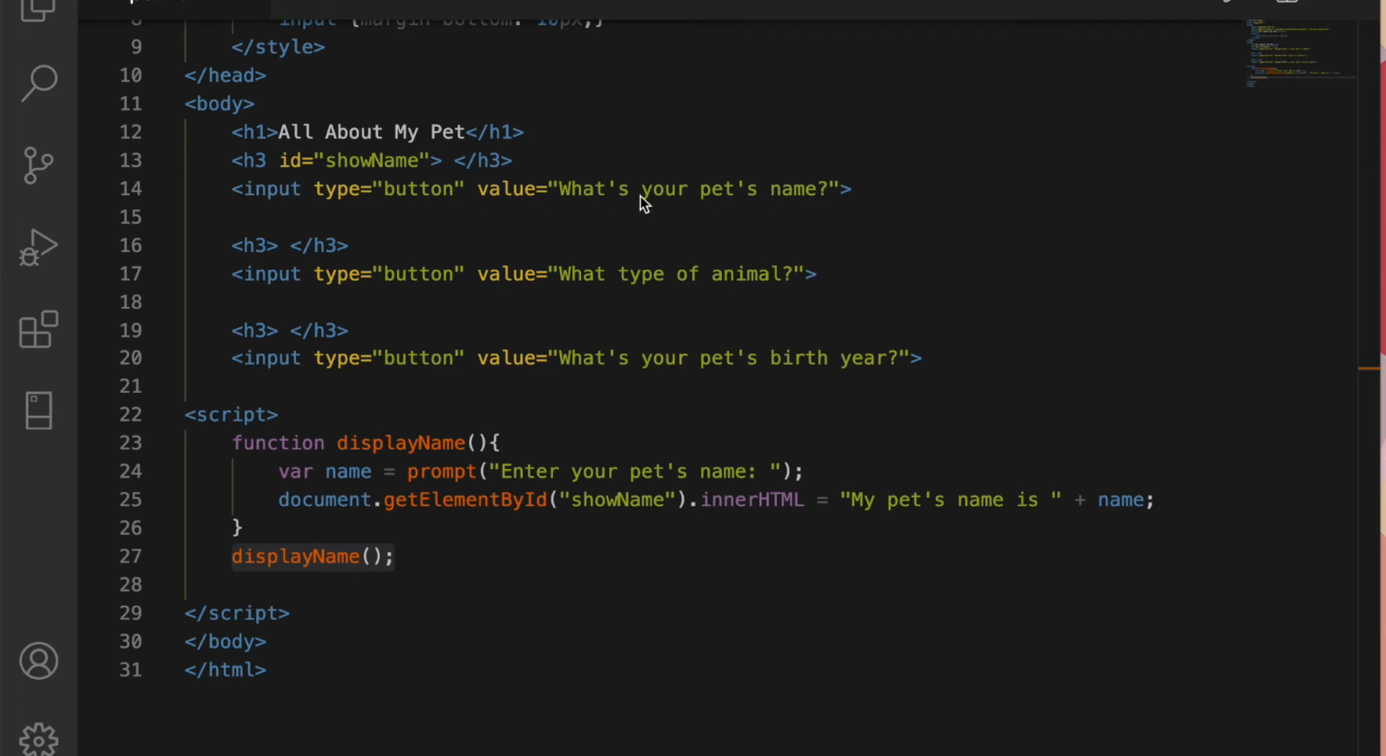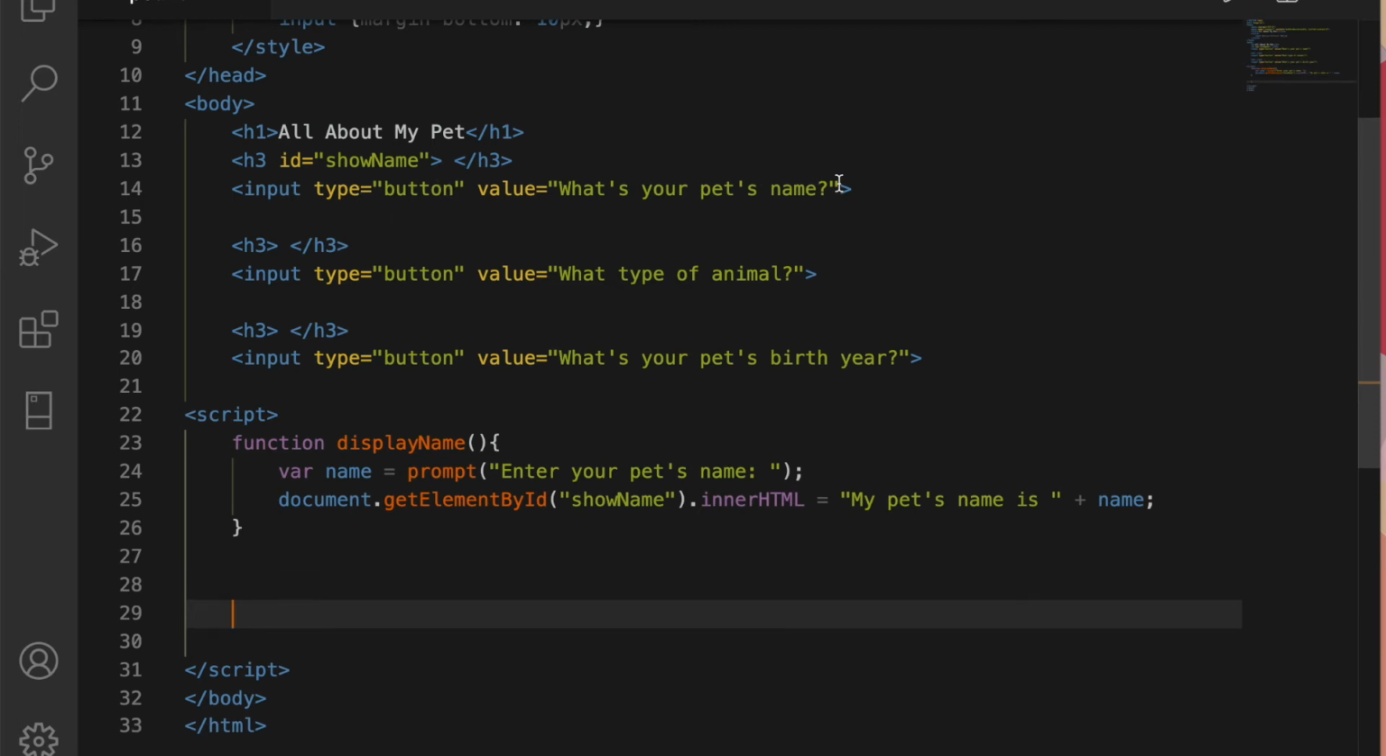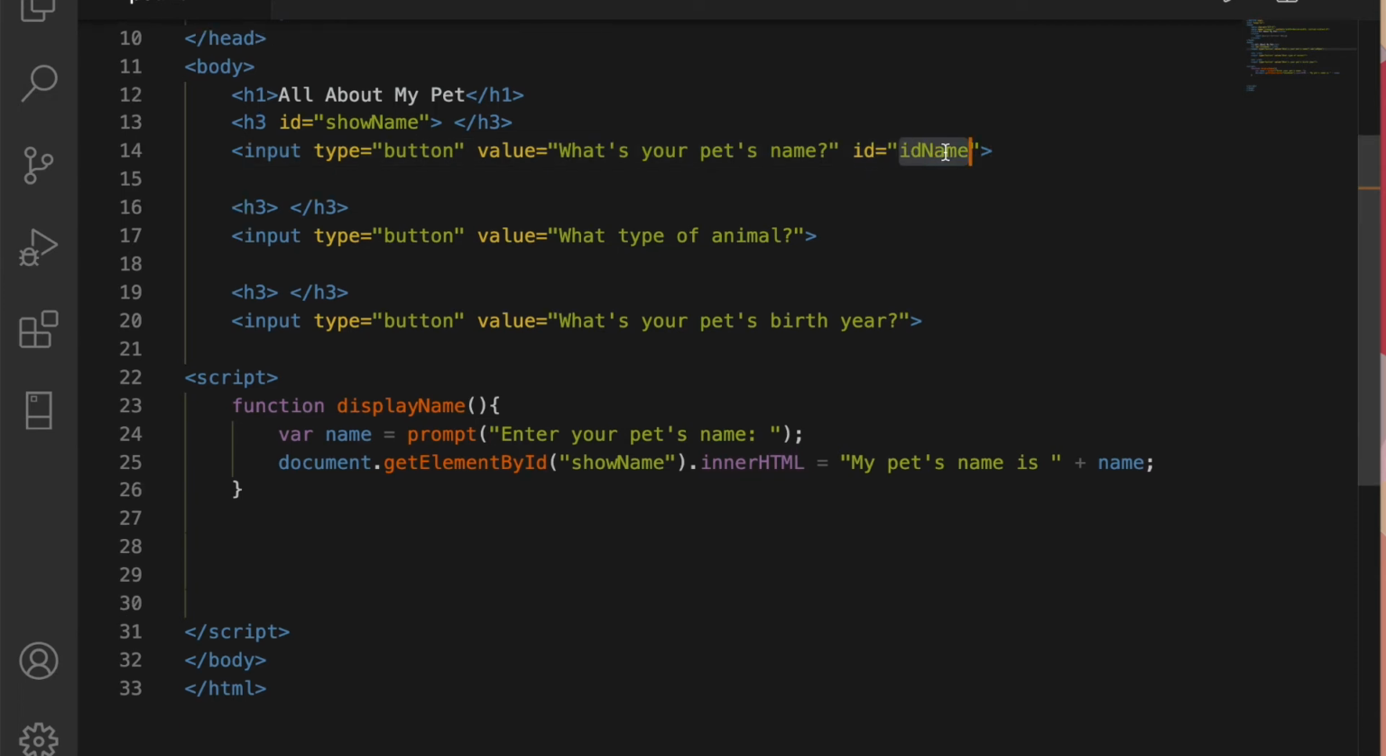For us to listen to a click on this button, we have to identify where this button is in our code. So here's what we need. Deleting that. I'm going to give this button an ID. I'll say ID name. Okay? Notice that I did not give this button the same ID as I gave this because an ID has to be unique in our code. Now that this has an ID, I can use document.getElementById to target that line of code.